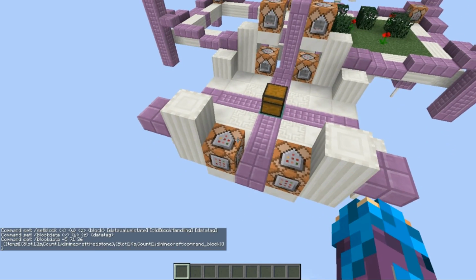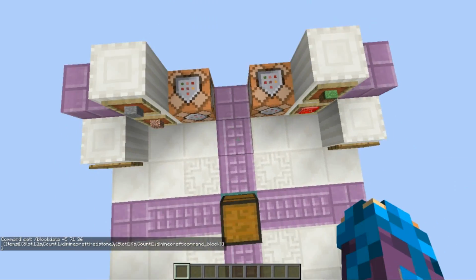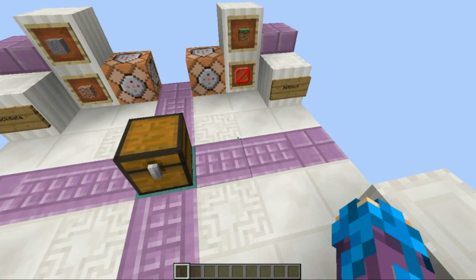So yeah, those are the two commands, and they're pretty simple. I especially love the setblock command. I use that a lot. I think it's pretty helpful in maps. And the fill command too is very helpful if you want to build a giant thing without having to worry about it. Yeah, that's pretty much what you want to do.